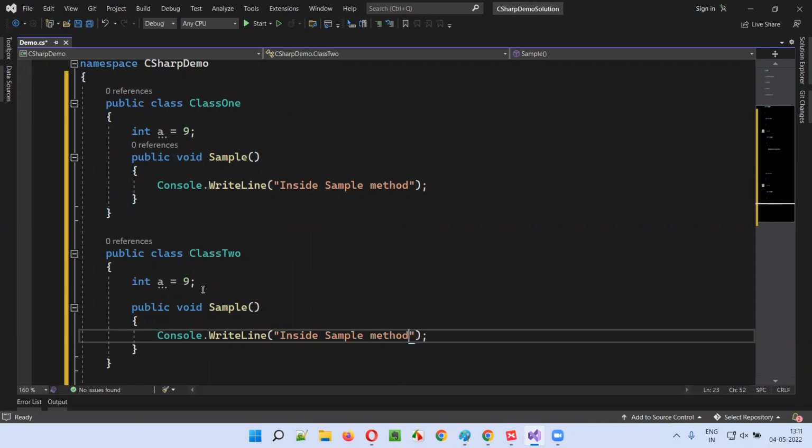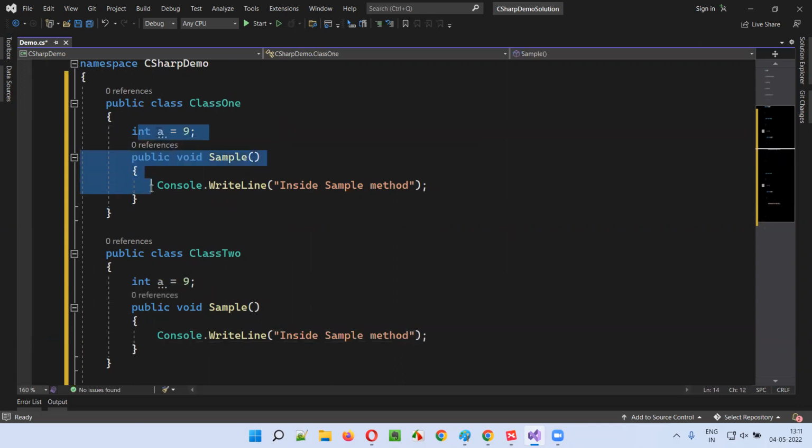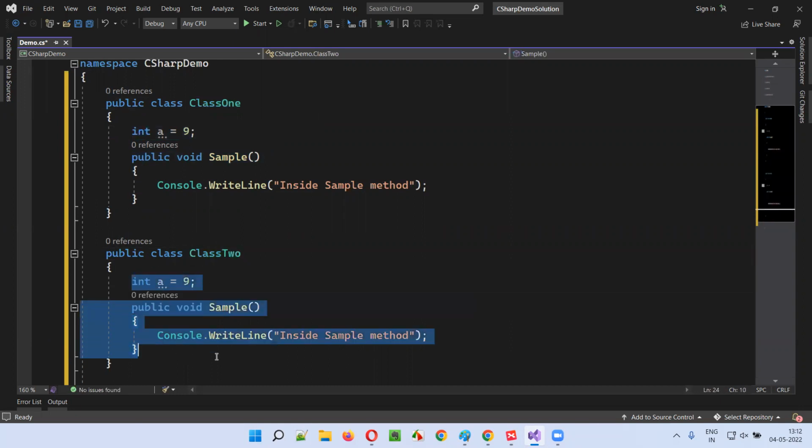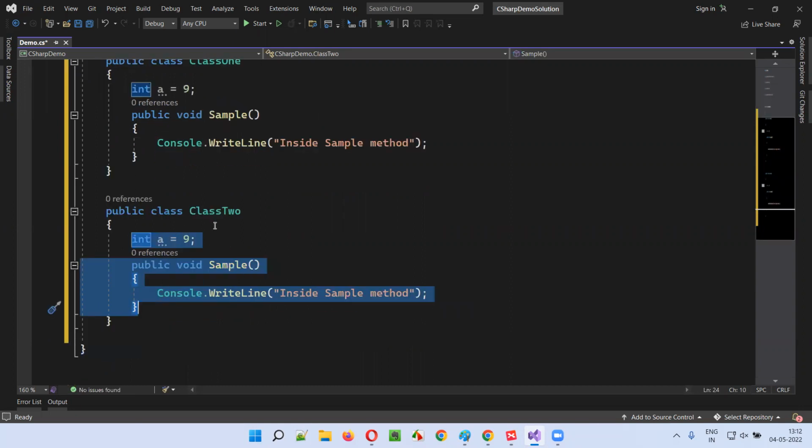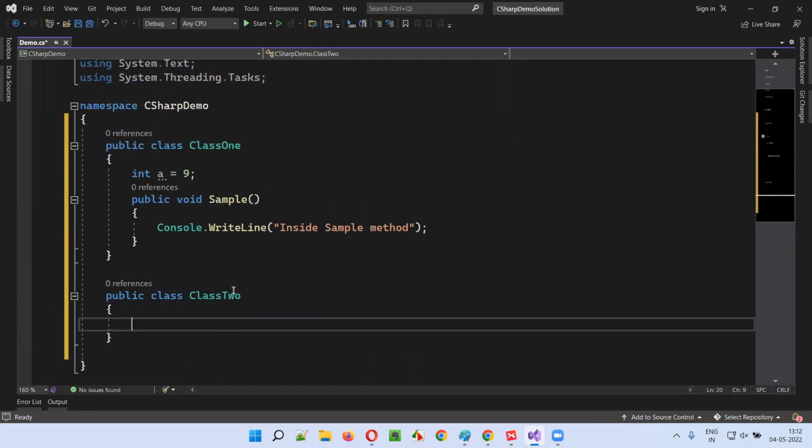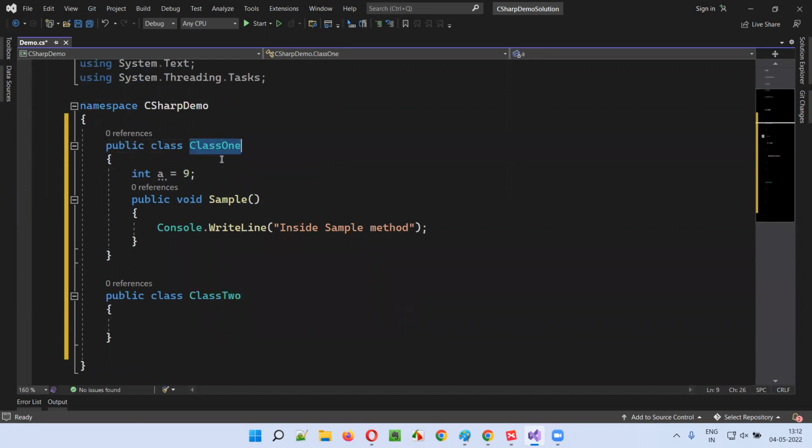You see here, whatever variables and methods are there in class 1 are the same as the variables and methods that are there in class 2. So what is the use of duplicating this code here? Already this variable and method have been created in class 1, right? Again, why are you creating the same variable and method in class 2? This is not a good approach. So remove that. Okay. Instead of doing that, what we can do is make this class 2 a child class of class 1.